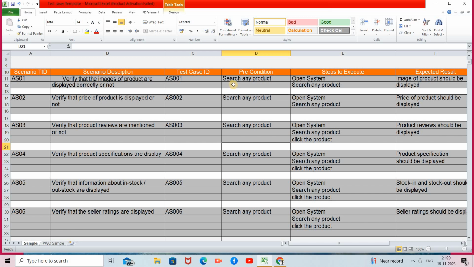Then what are the steps to execute? First of all, you have to open the system. Then you have to search for Amazon in Chrome or any browser of your choice. Search amazon.com, and whenever you search, multiple links appear in front of you. Click on the official link, and once you log into Amazon, the system will open in front of you. Once the system is open, search for any product in the search bar. All these are the steps to execute before starting the execution of this test case. Then what is the expected result? Image of product should be displayed.